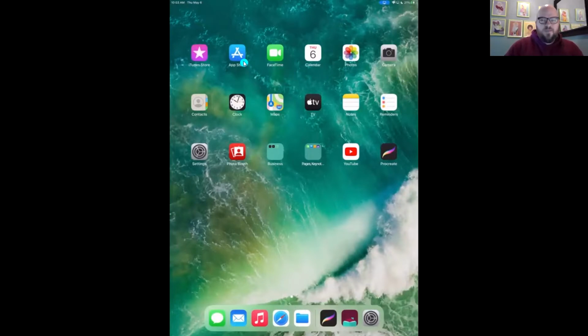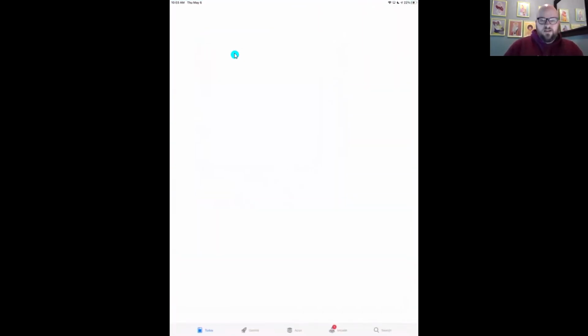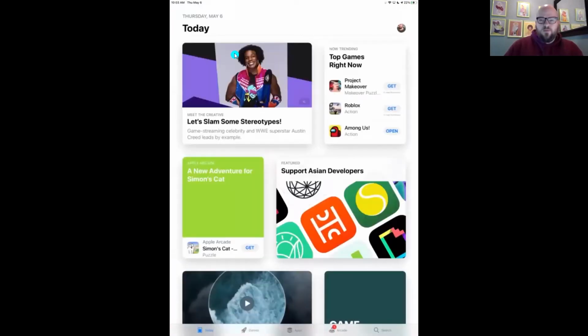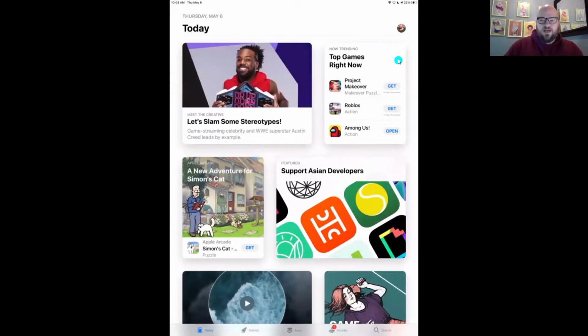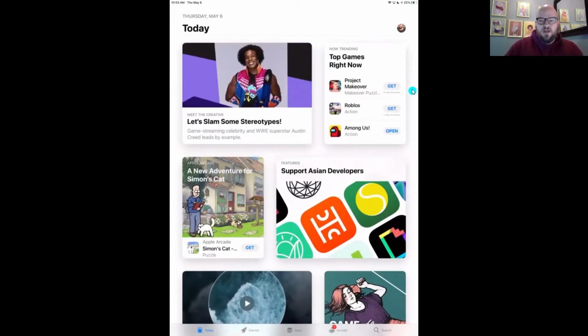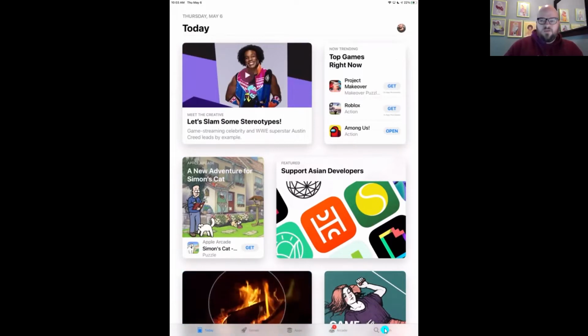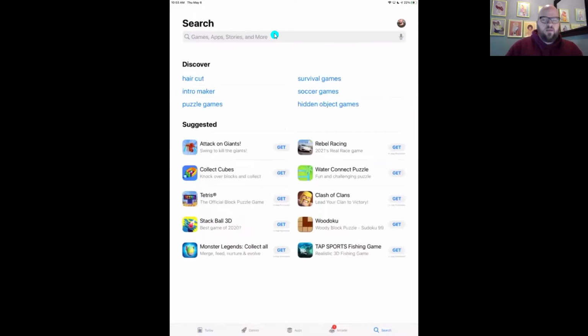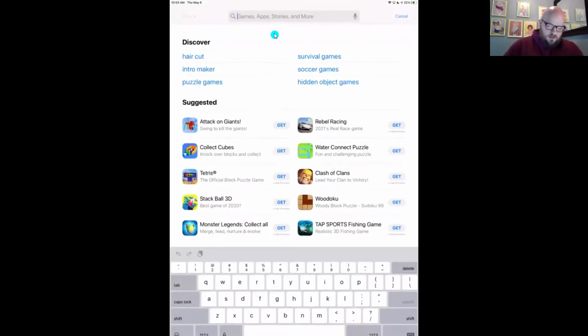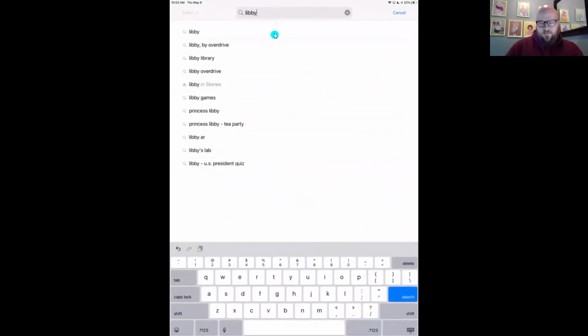So I'm all connected. For my Apple users, you'll be going to your blue App Store icon. If you're on an Android device, you'll be looking for the Google Play Store. It's a multicolored play button or multicolored triangle that will allow you to download apps. We're just looking for our typical place where we would go to find and download those apps. So I'm going to tap on the search box here and type in what we're looking for, Libby.